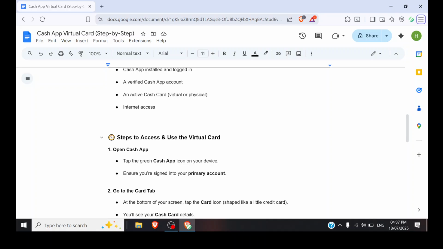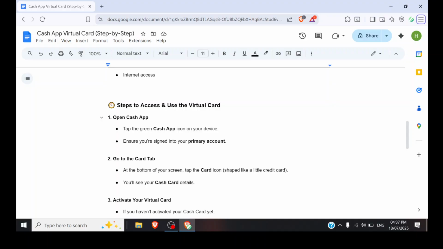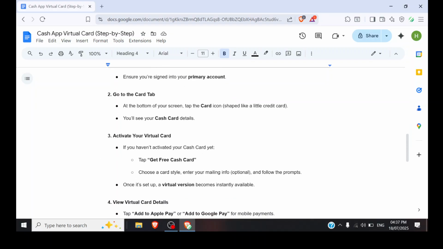So step one, to access and use the virtual card, open your Cash App. Tap the green Cash App icon on your device and ensure you are signed in to your primary account. Then, at the bottom of your screen, tap the card icon, which is shaped like a little credit card, and you will see your Cash Card details.